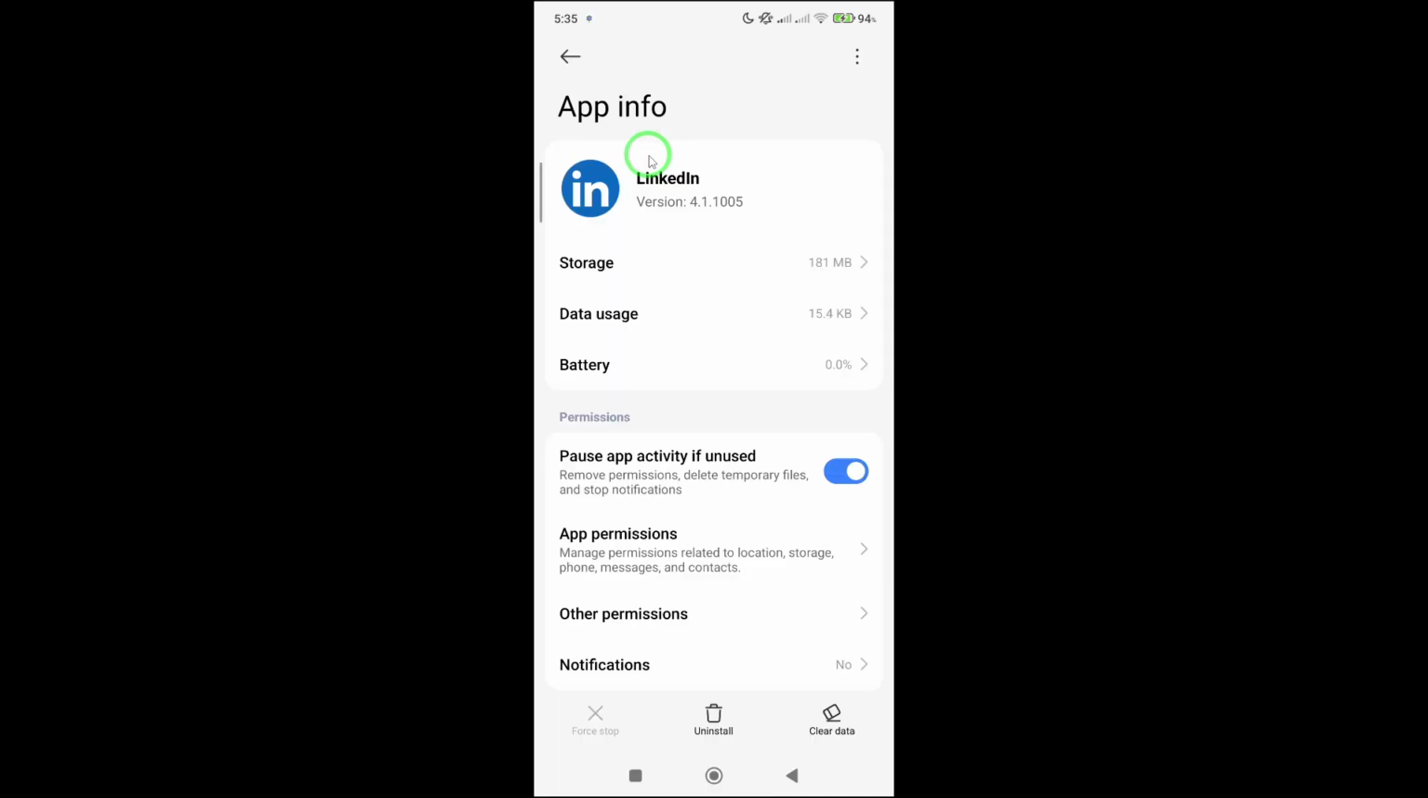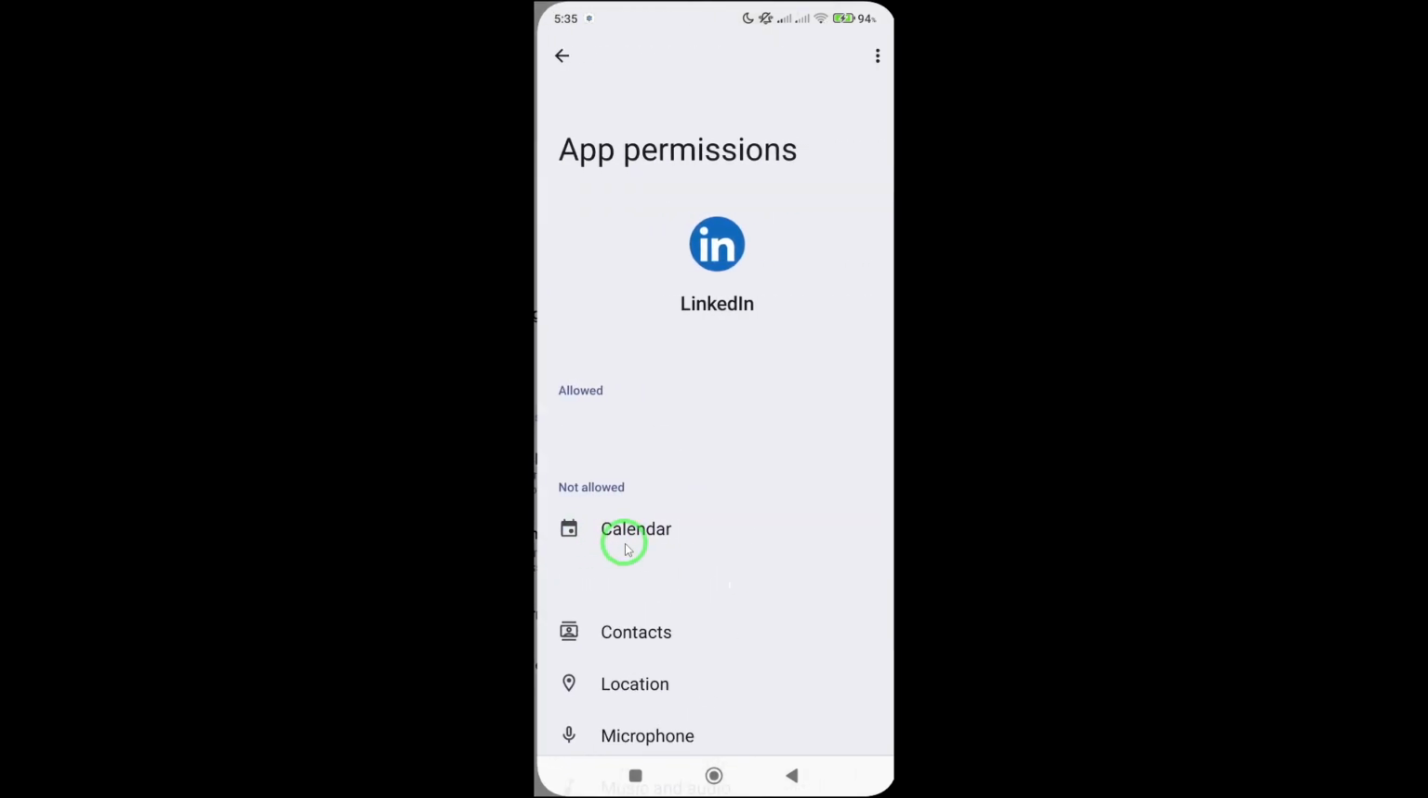Now, find and tap on LinkedIn. You'll see the app icon and name on the list. Once you're inside LinkedIn's settings, look for the Permissions option and tap on it. Here, you'll find a list of all the permissions LinkedIn can request, like your camera, microphone, location, and more.